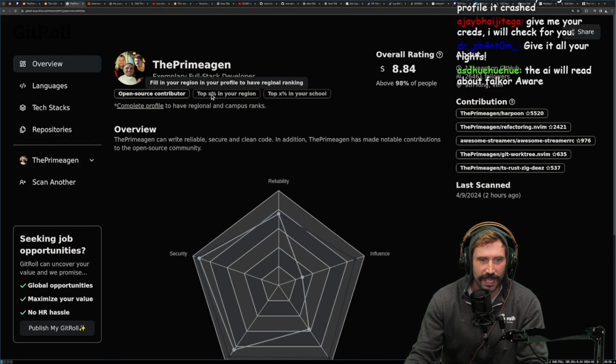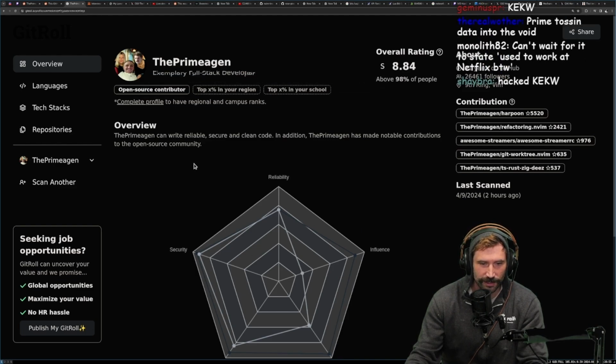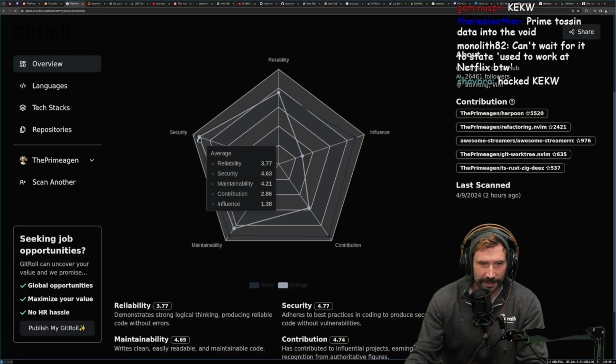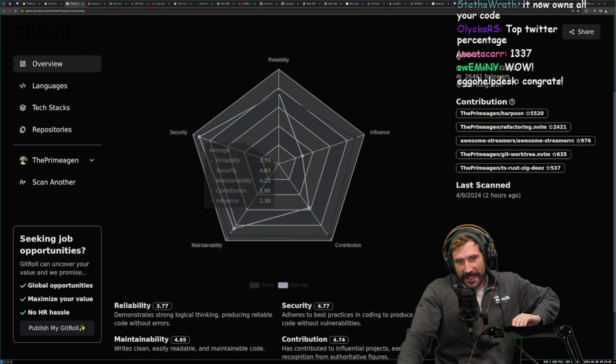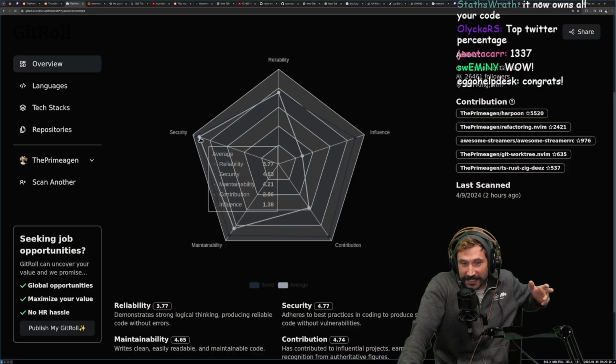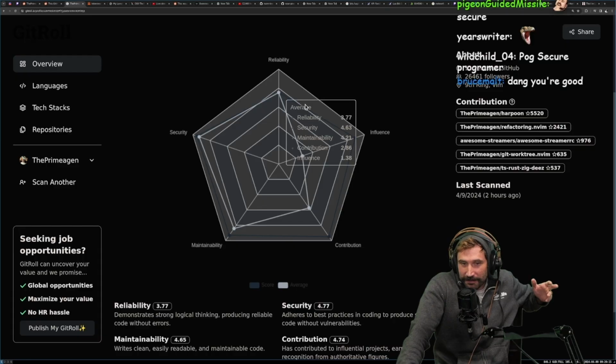Dude, I'm top X% in my region. Top X% in my school. Let's go. Apparently, I'm just letting you know some things. I'm obviously number one in security and maintainability and reliability.